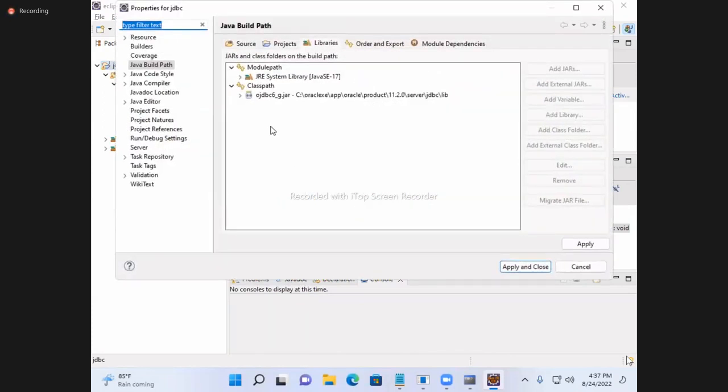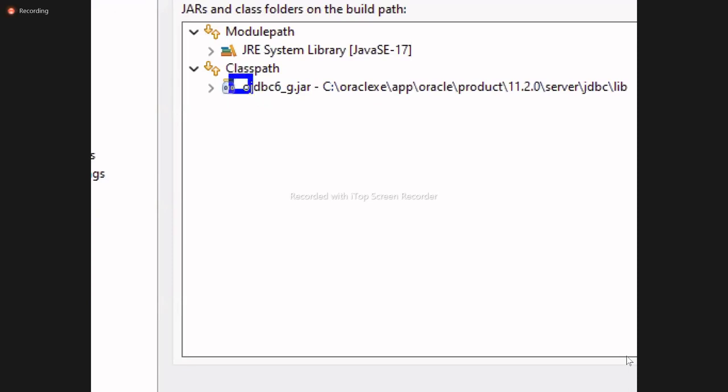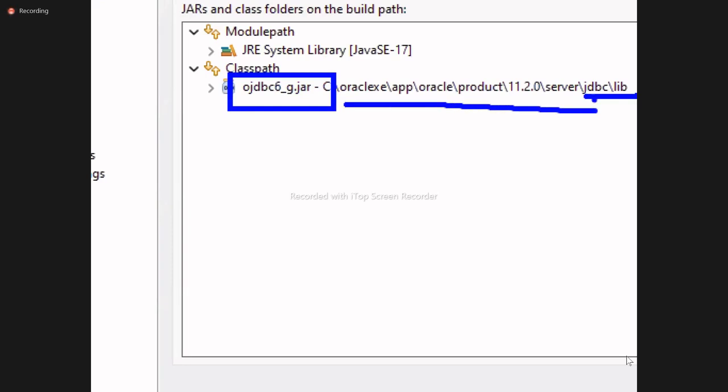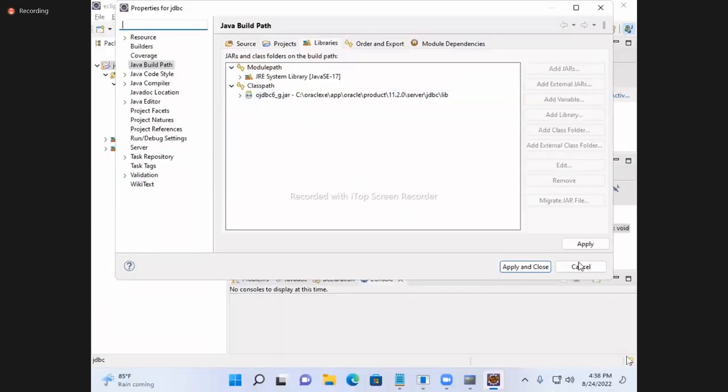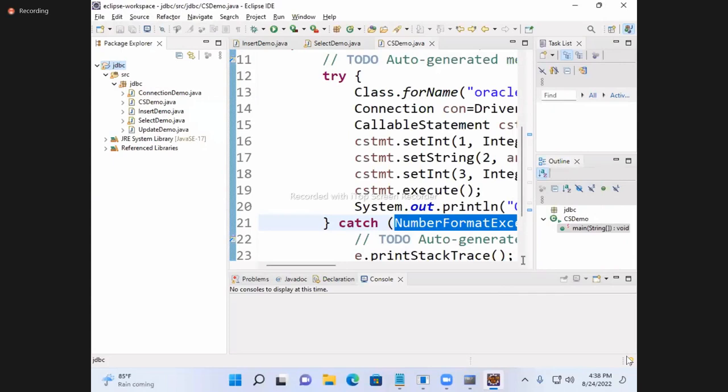configure build path. Here the jar file is already placed. If you are using Oracle 18, 19, 21, the OJDBC 8_g.jar file will be there. The jar file is available in the JDBC lib folder. This location may be different, but this location is always the same for any version. You have to check the JDBC folder, then the lib folder. In that, OJDBC 8_g will be there. That is right. Now apply and close.